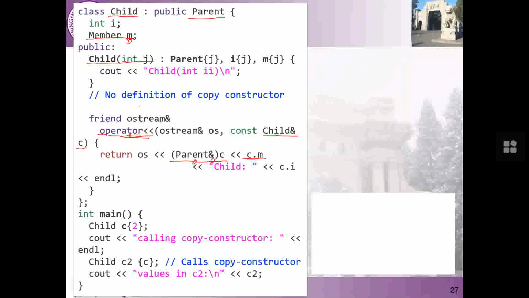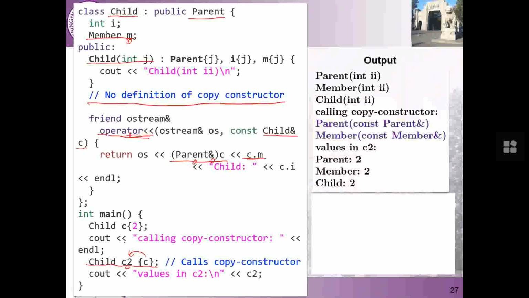Okay, here we can see that there's no copy constructor. We do not define the copy constructor. How will it work if we call this? We know this statement calls the copy constructor, right? This one is copied to construct C2, right? So what will happen? So this is the output. From the output, we can see that.